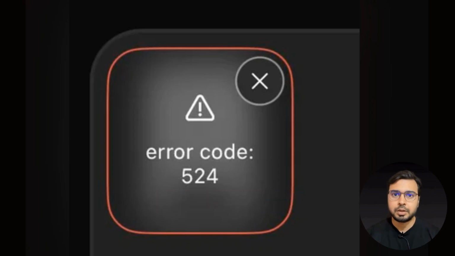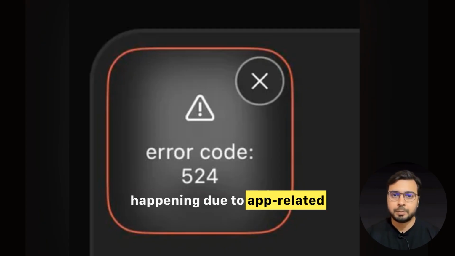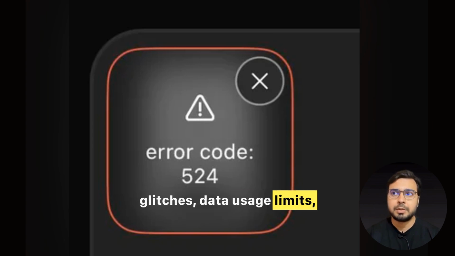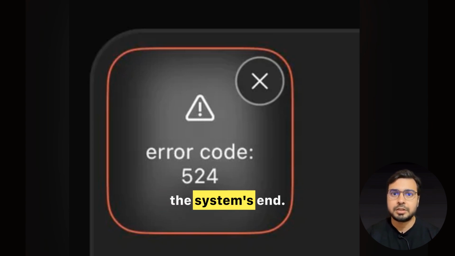The error comes when users try to upload a PDF or any other kind of document in the Grok app. As per our research, the error is likely happening due to app-related glitches, data usage limits, or temporary issues from the system's end.